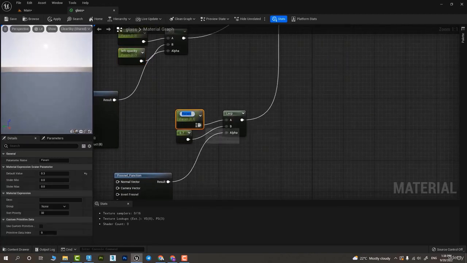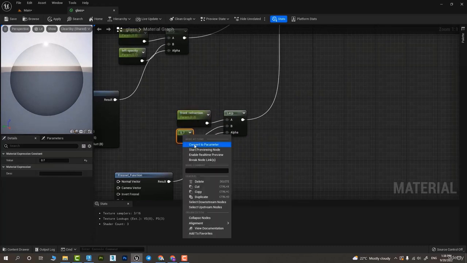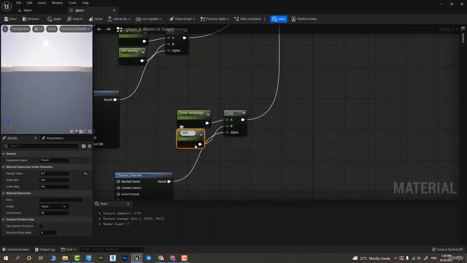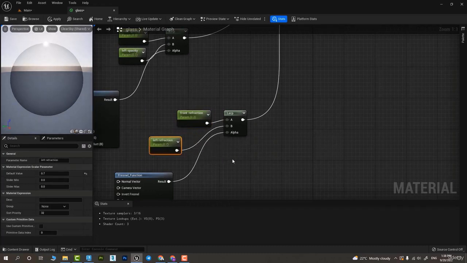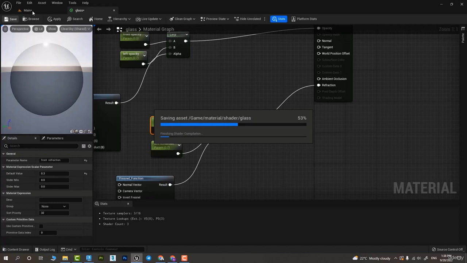And when I move on to refractions, same thing, front refraction. Okay, and I'm gonna convert B into a parameter as well, left refraction. Okay, don't worry about the names. So everything is a parameter now. I'm gonna save everything, apply them, and go back to our scene, to our main, and see how everything works together.